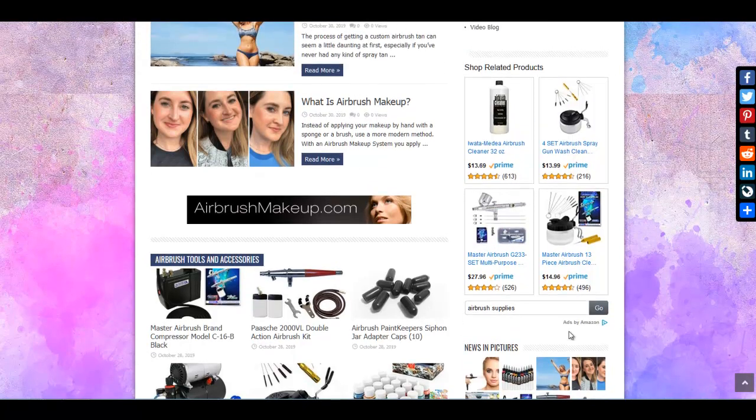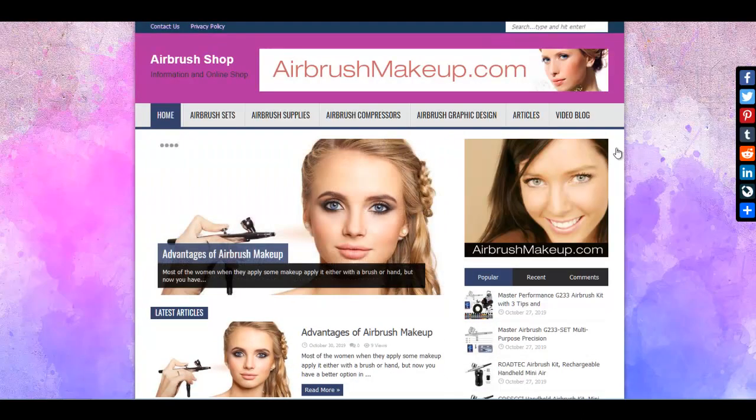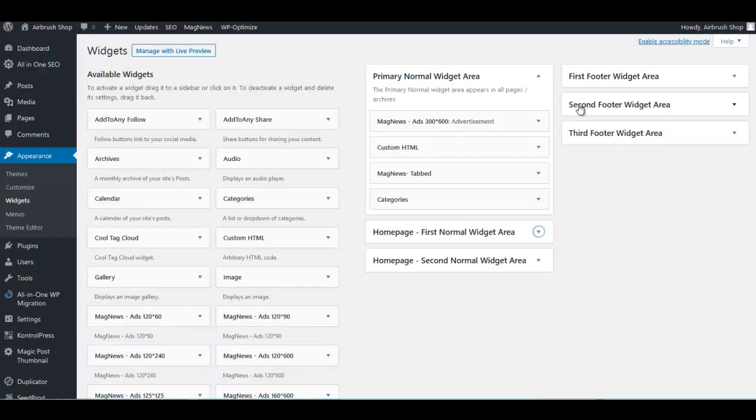We'll start with the Amazon widget that's in your sidebar, and after we do that, we'll move to the other ads. So let's go to appearance, and then we'll go into widgets. Here are the widgets that are on your site. Where it says primary normal widget area, this is going to be a single post or single page.